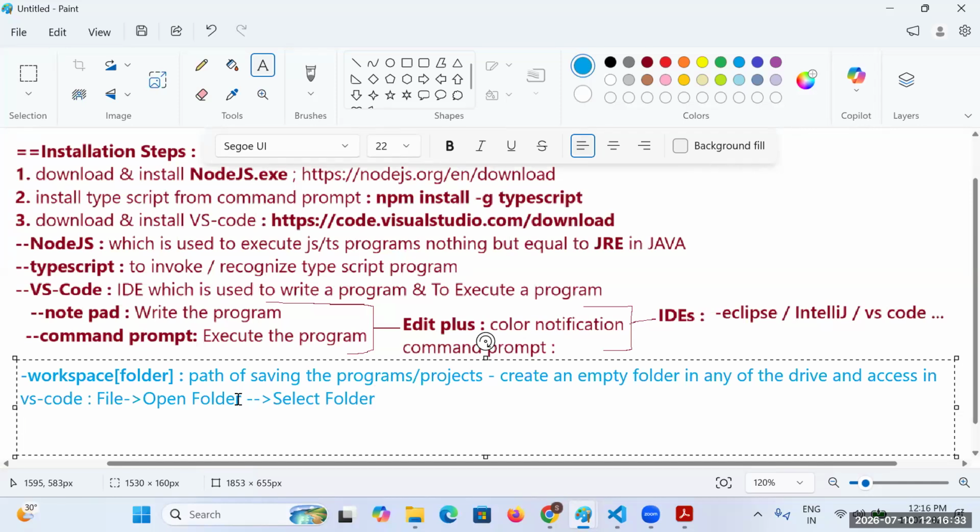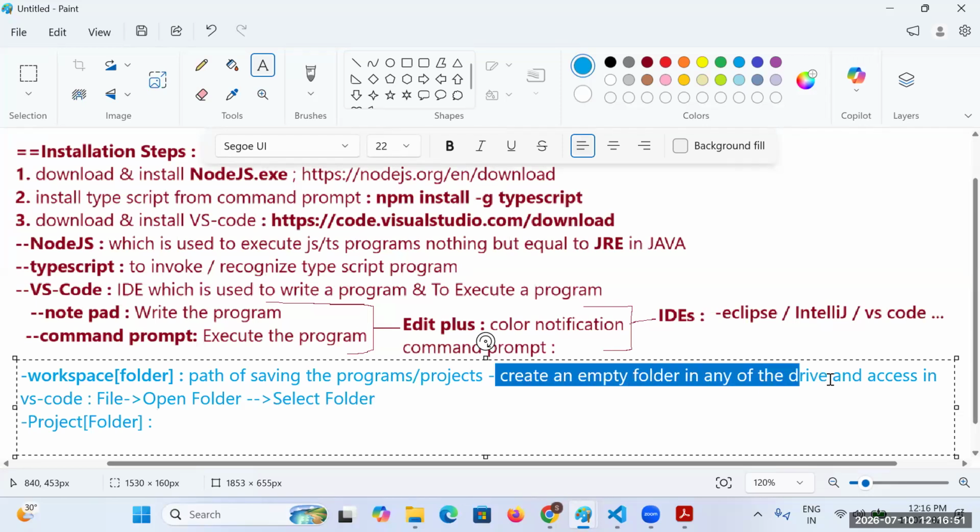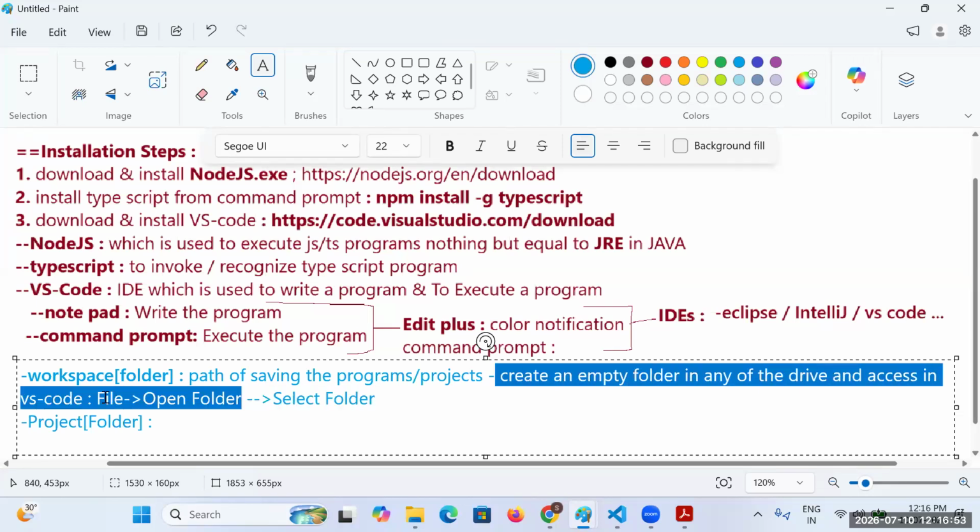After that, you need to create a project. A project is also again a folder, the same as before. Create an empty folder in any of the drives and access it in VS Code.